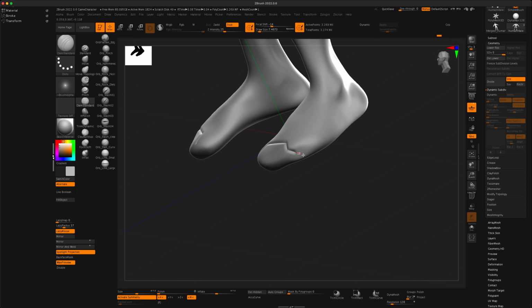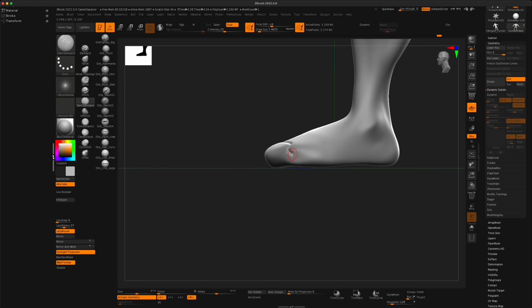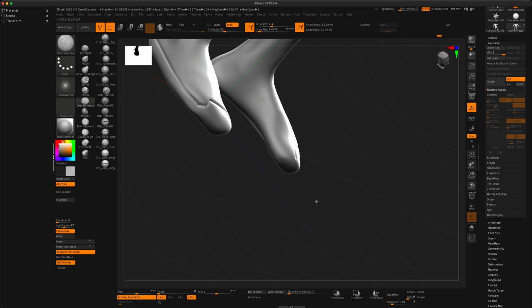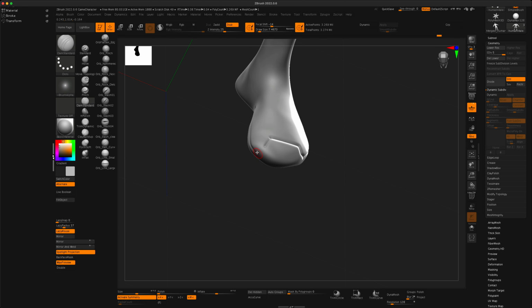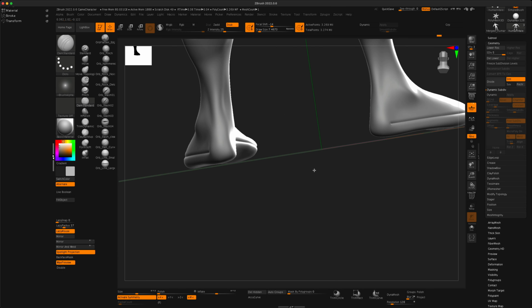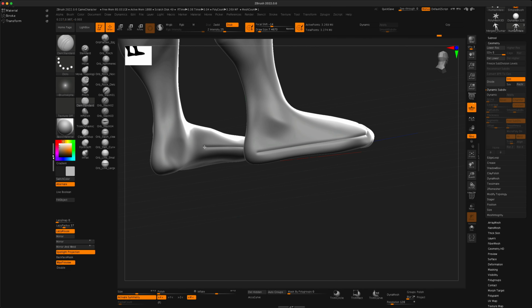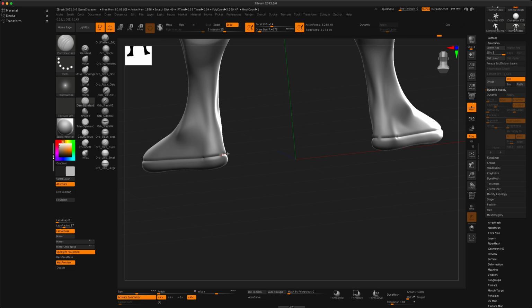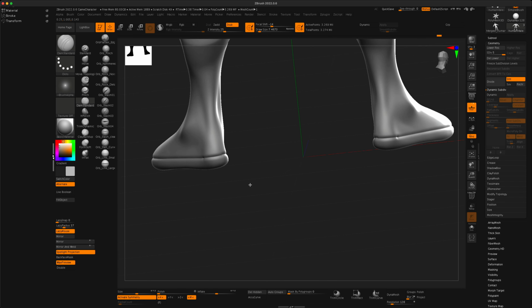All right, so I'm just gonna keep going. I'm going to maybe do something like this, and connect this line here. So this is kind of the top of his shoe, and this is going to be like the sole of the shoe.